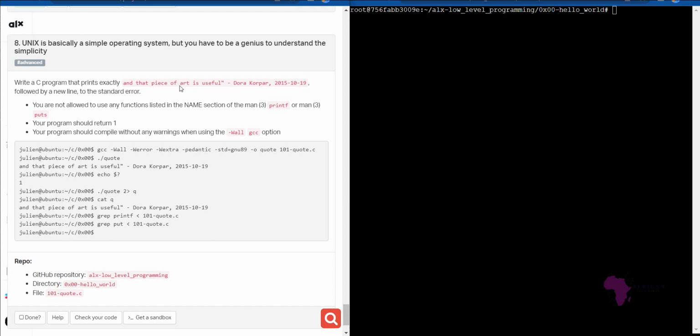Whatever is in red, that is exactly what they want us to print, and it should be followed by a new line. Please remember the concept of using escape characters, and one of the useful ones here is the backslash to escape special characters. At the end of the day, it should also be followed by a new line to the standard error.